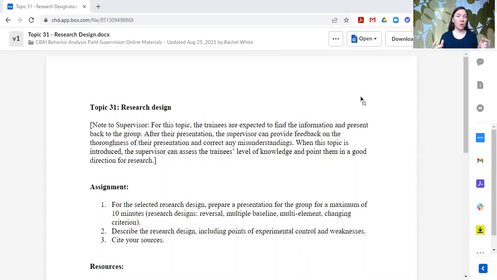So we cover research design so that our trainees have a better understanding of the evidence for or not for particular interventions, how they were tested and what weight that carries. So I do kind of assess their knowledge, ask them, you know, what can you tell me about a reversal design? What can you tell me about a multiple baseline? What about a multi-element? What about changing criterion? Sometimes they don't know them by those names. Sometimes they might know them by a different name, like I think the multi-element alternating treatments, right? So we talk about how those terms might mean the same thing or very similar things.